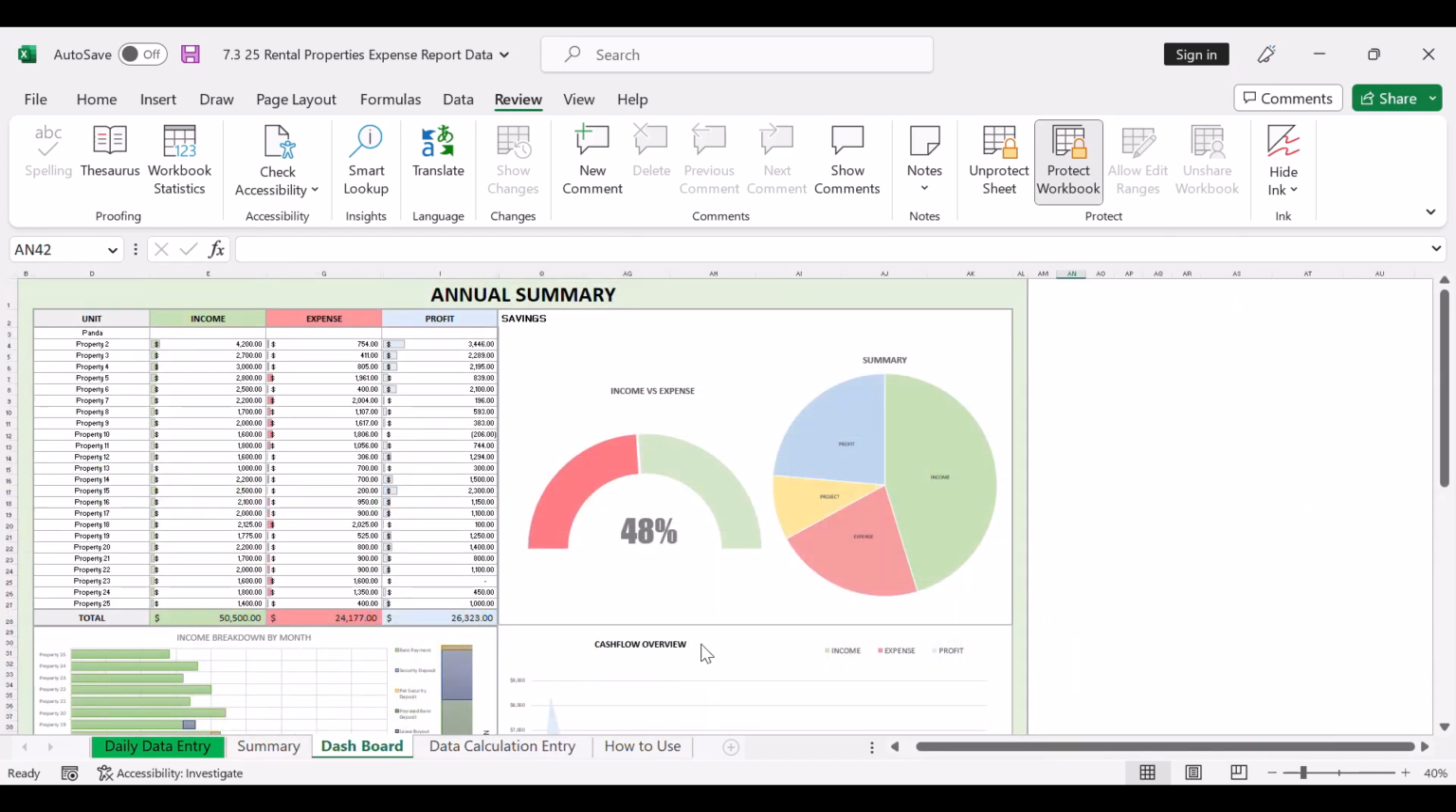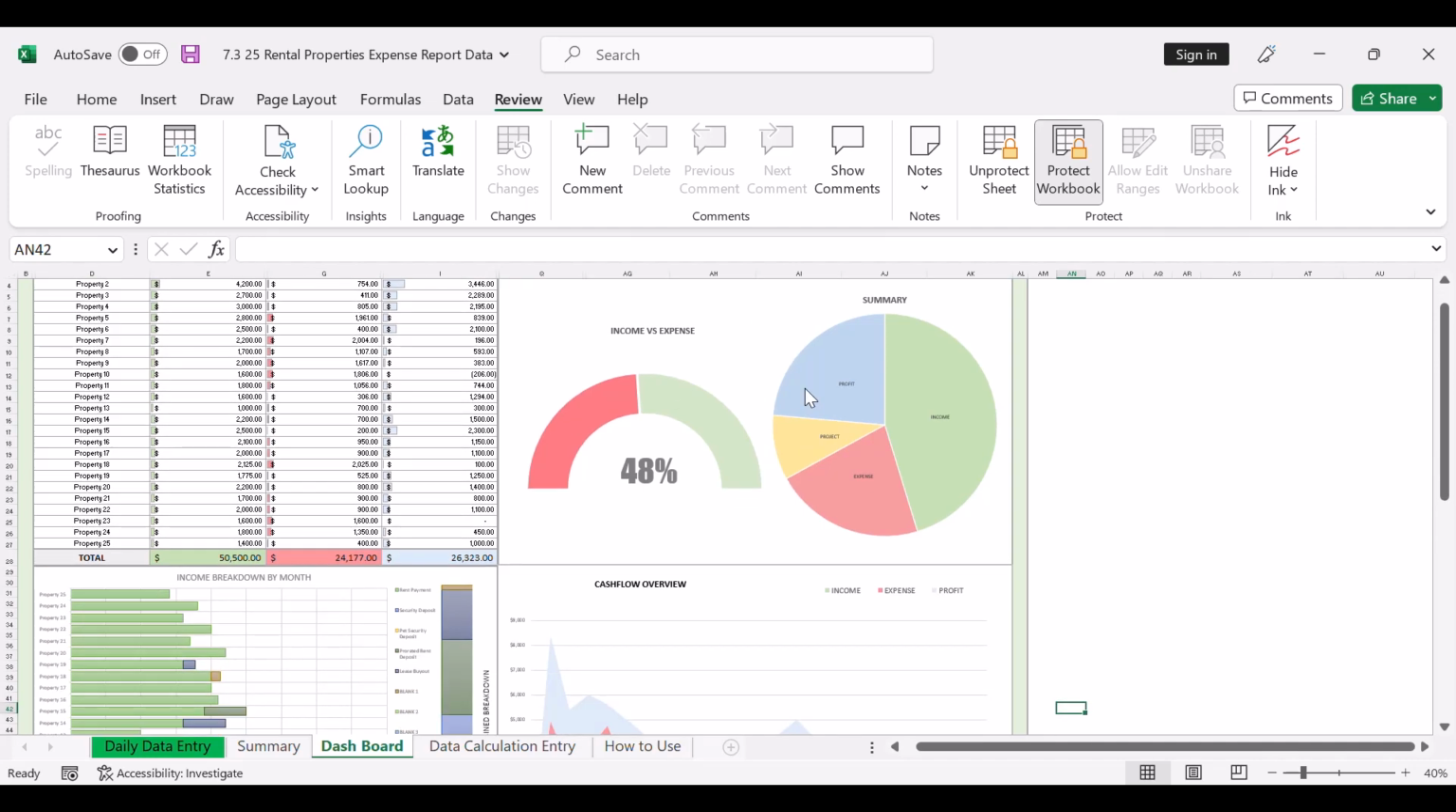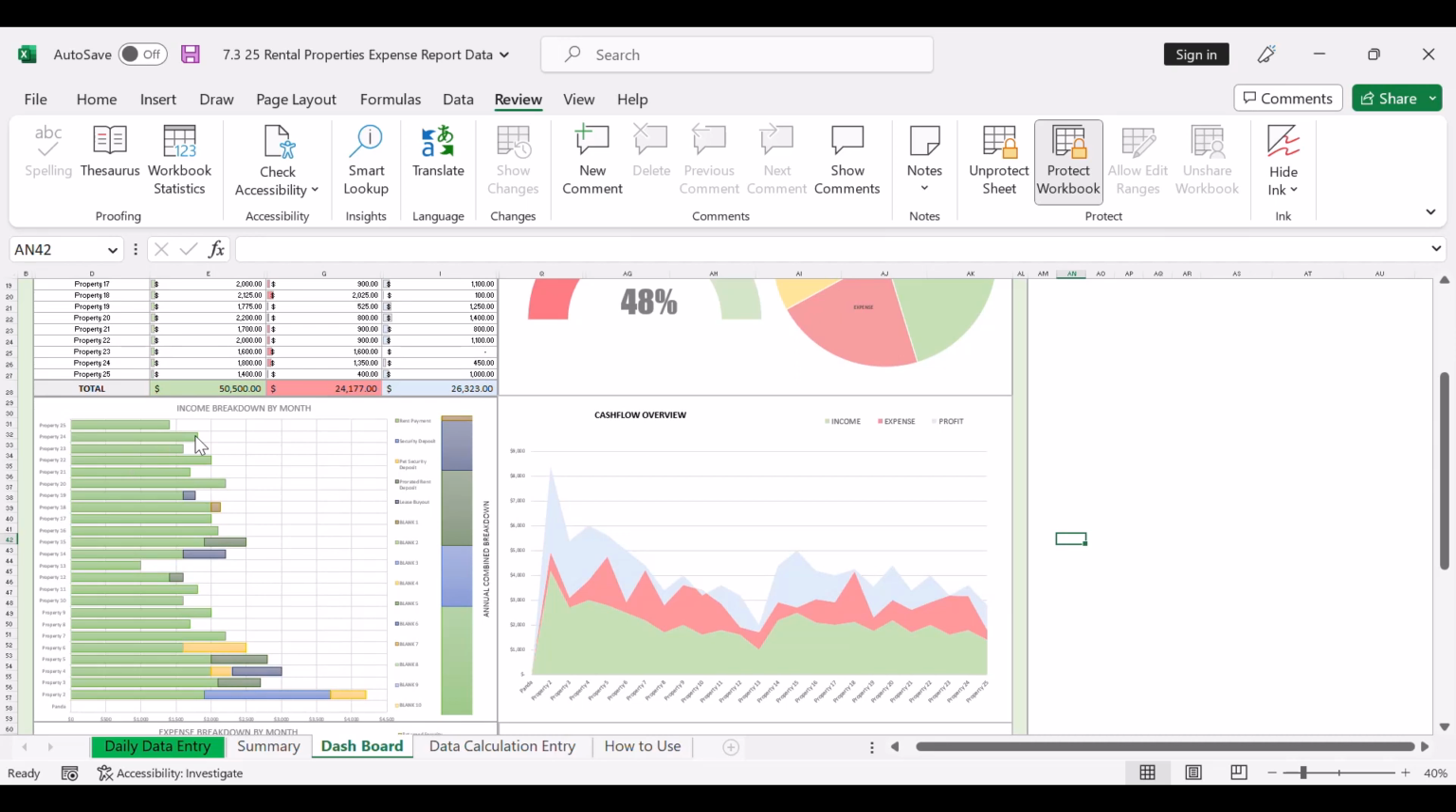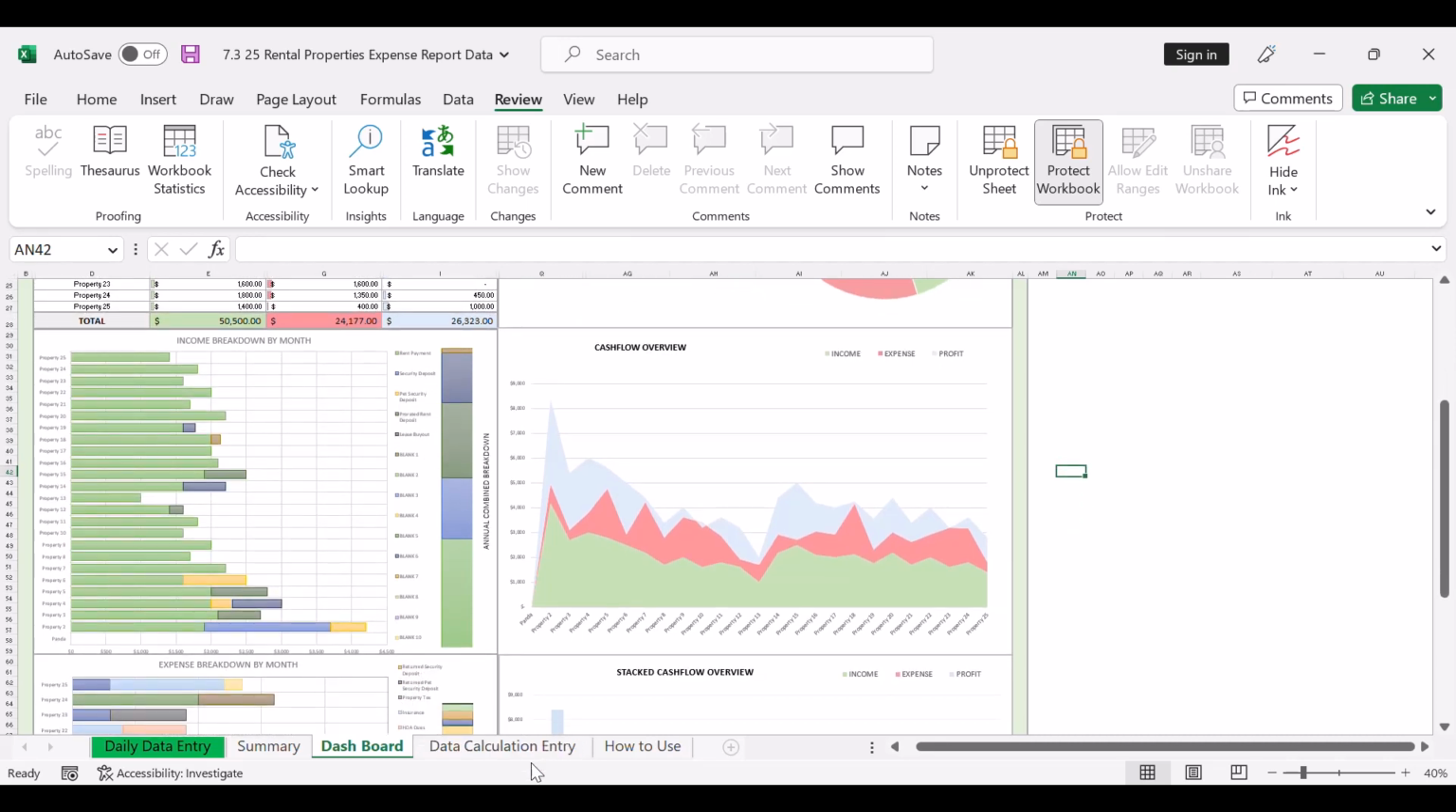Let's go to the dashboard. Annual summary. Yeah, here I decided to put all the 25 properties here, and it gives you a total of the accrue for all the income, expense, and profit. And here's your income versus expense, your summary, and then your income breakdown by month. As you can see, all your expense. And again, once you update your data calculation, all this here gets updated also.